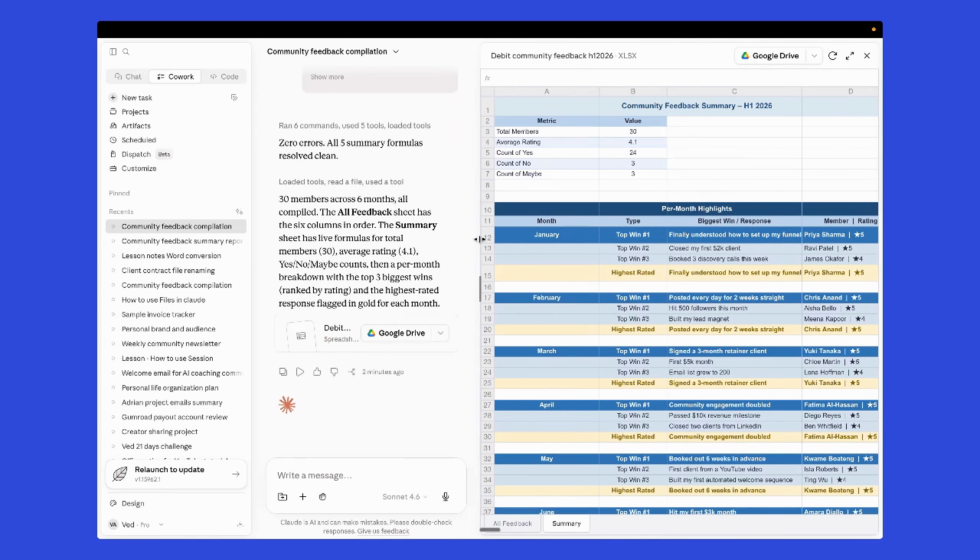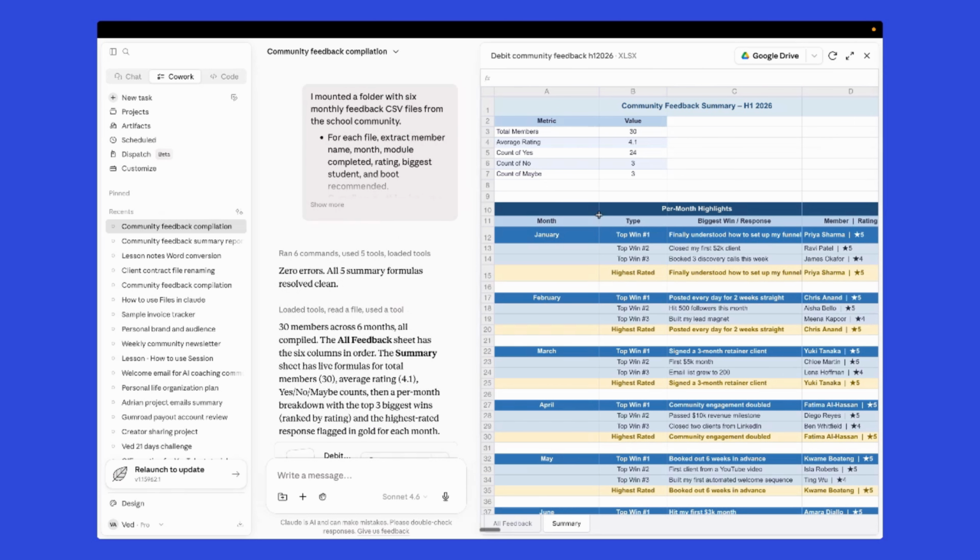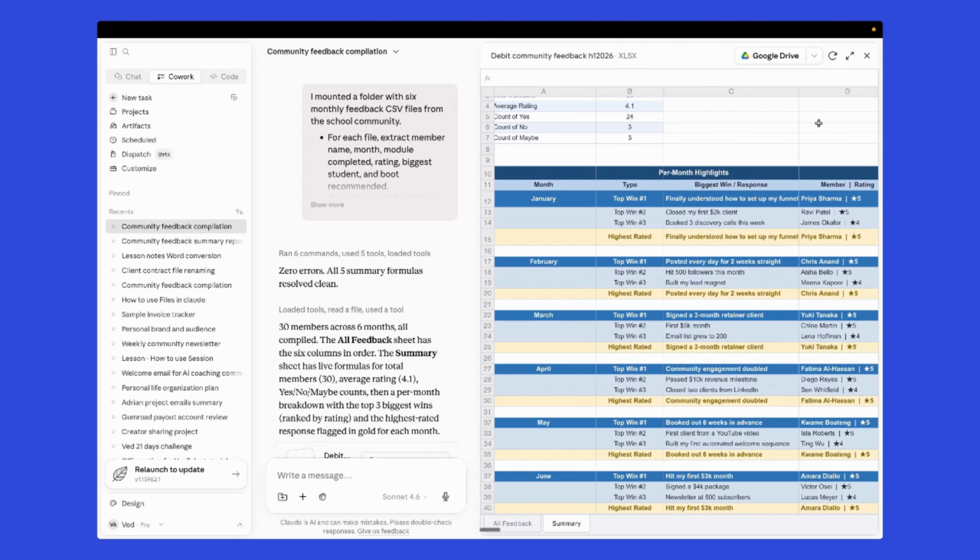David was doing this manually, opening each file, copying rows, building the summary himself. That was 90 minutes every month. This just ran in under 2 minutes. Look at the summary tab: the total, average, the count of yes, no, maybe, and the recommended breakdown. He didn't ask for that in those words. Cowork built it from the brief. So this is all done by just a single brief.